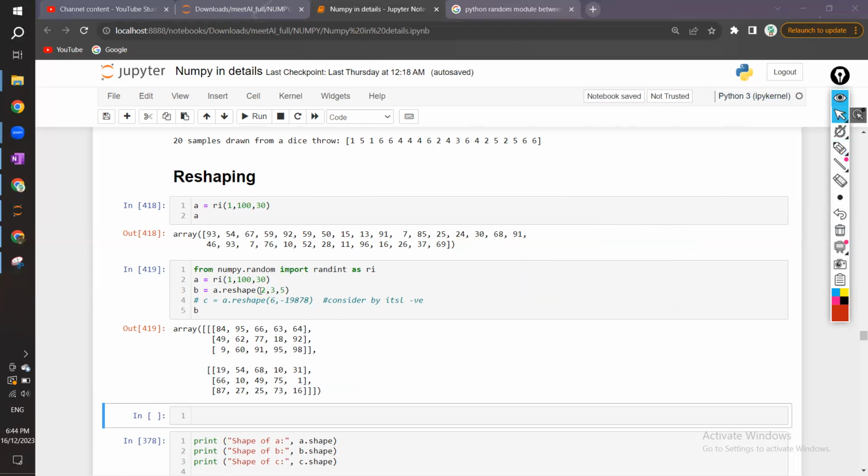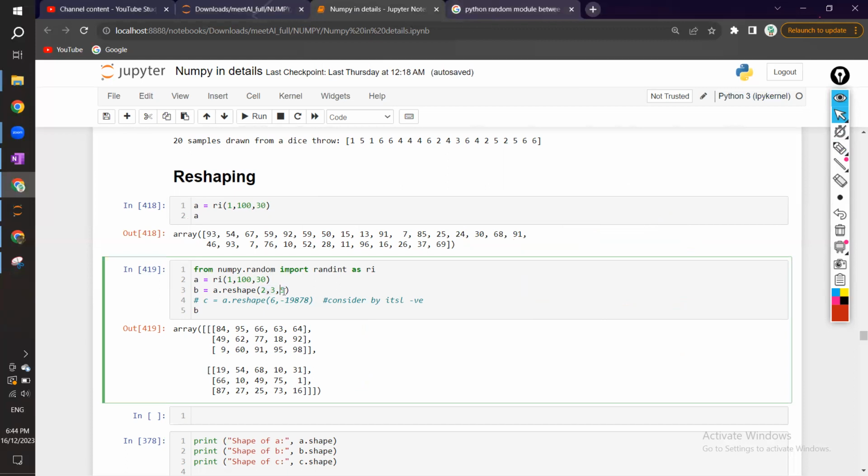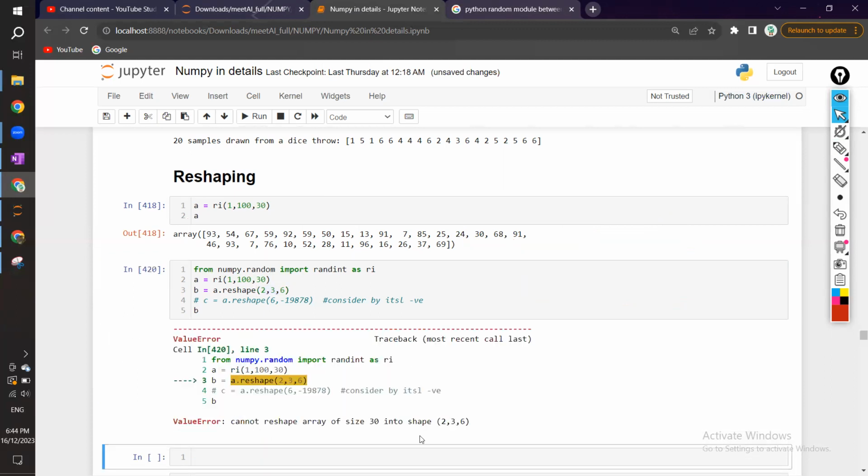For example, you can tell me some other numbers. If I change it to 6, what is the value? 3 times 6 is 18, times 2 is 36. This will not work. See, it is saying the total values are 30, but I cannot shape into 2, 3, 6. Why? Values are only 30, but if I want to reshape into 2, 3, 6, what should the count be? 36 values. From where will I get the extra 6? I cannot do that.